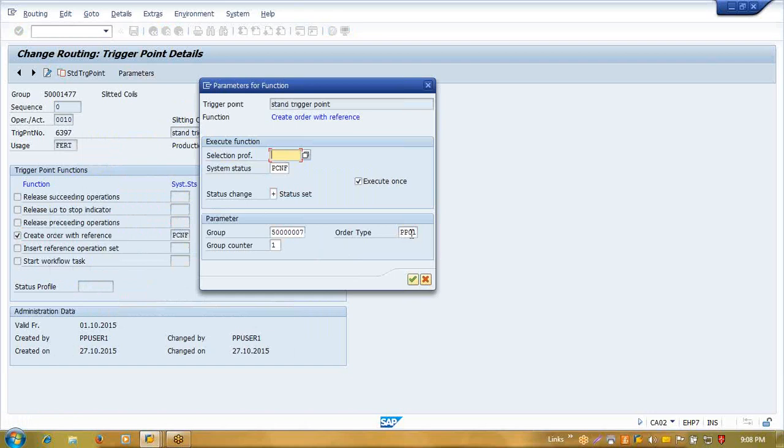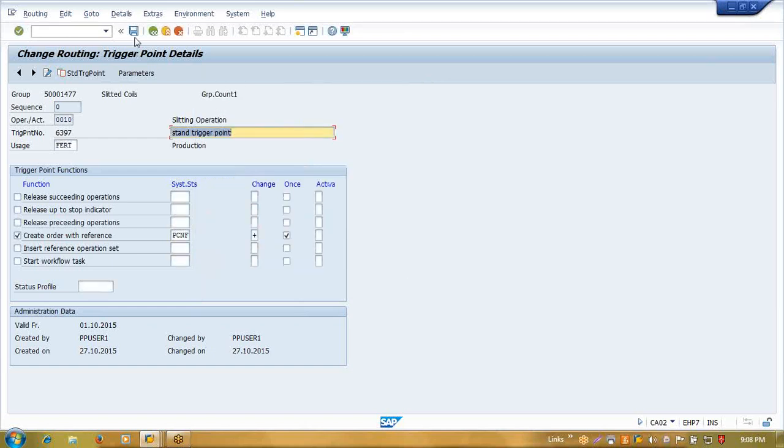First of all, it should use the PP01 as my order type. Secondly, it should use the reference operation set, this number, right? So now I can trigger some kind of, now I can handle a rework scenario in my production process.